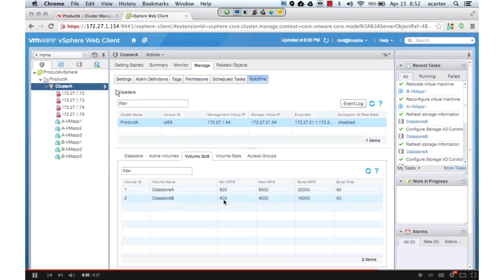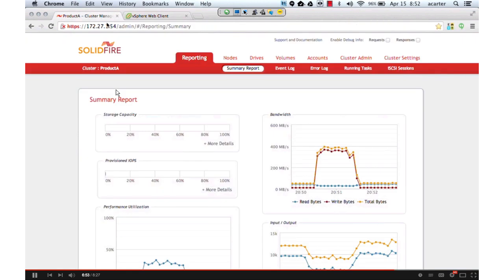Data store B now only has 2 virtual machines. Data store A has 4 virtual machines, providing predictable performance to each virtual machine and guaranteeing and adjusting that performance on the SolidFire system. So set in VMware and enforced on SolidFire.